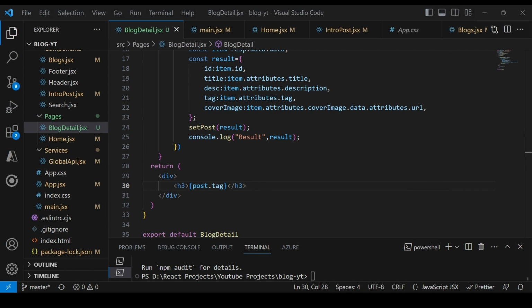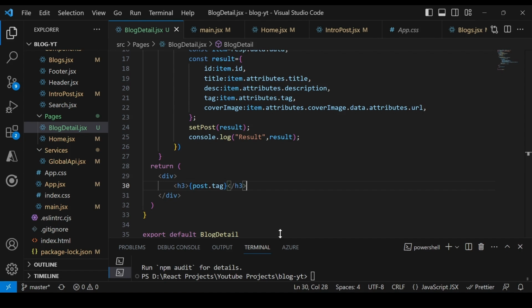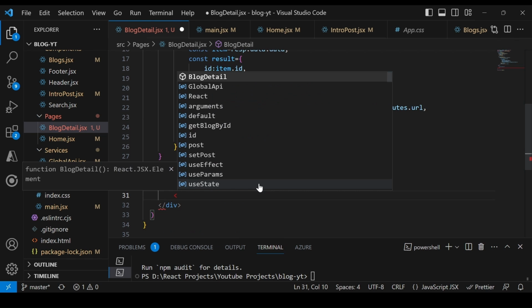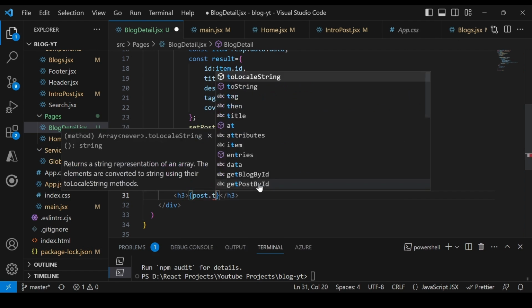After this, we have the title, and then we have this user logo, the name and everything. So we have the title, so I will add the tag again, post.title.